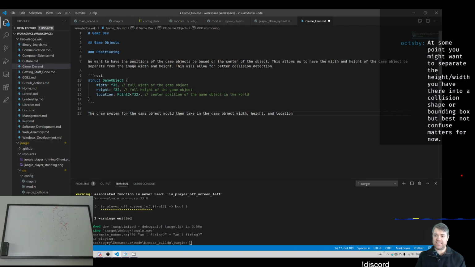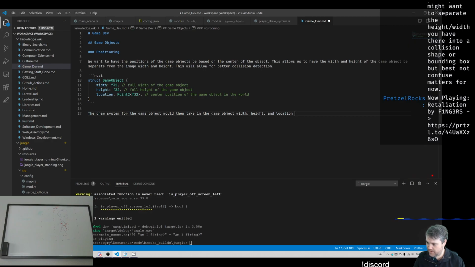And I did that in the last game. I actually used the GGEZ rect object as just the full location, which was a combination of the width, height, and location. That had benefits and negatives. But yeah, that might be good for us to figure out in the future.